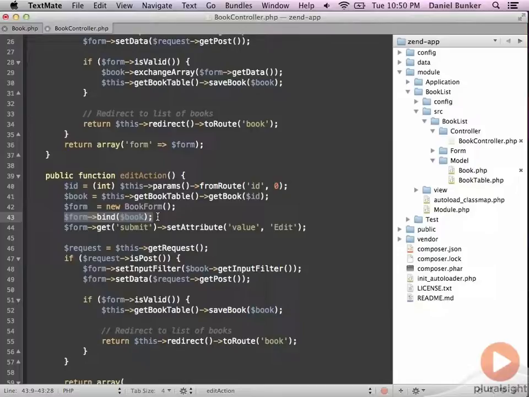If you remember, in our add action, we actually called the exchange array method down in here so that we could get the data from the new book object off of the form and place correctly on the book attributes. So this is not doing that. Essentially, that book's already been bound to the form. We input and validate that form, and then at that point, when we set this data, all of that data gets transferred directly over to our book, and we can save that book at that point.